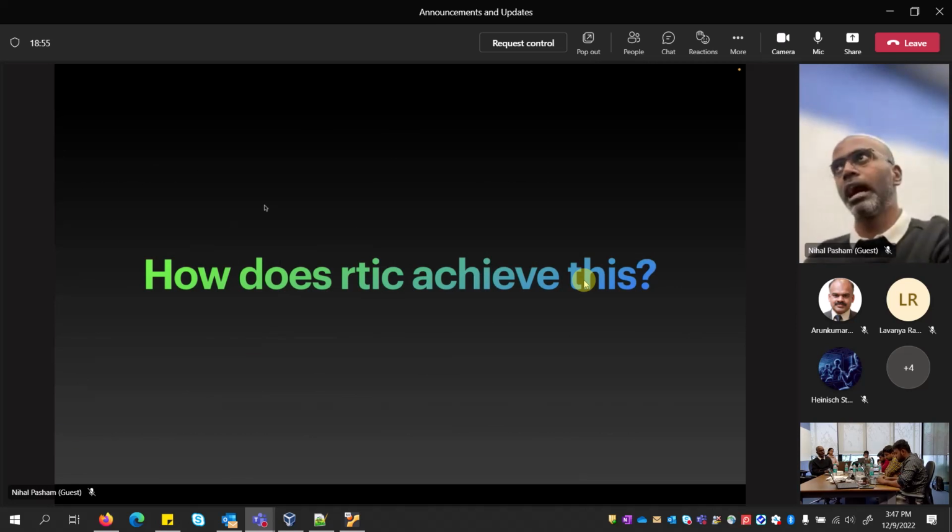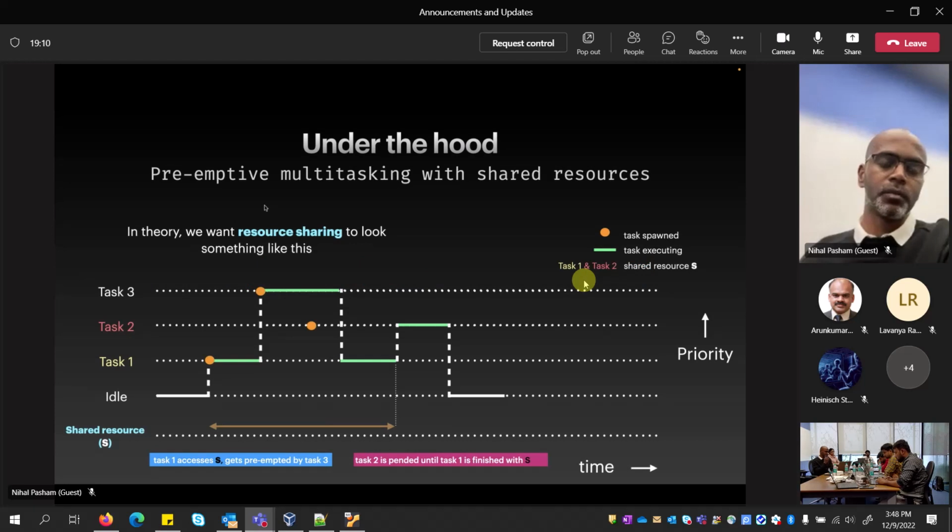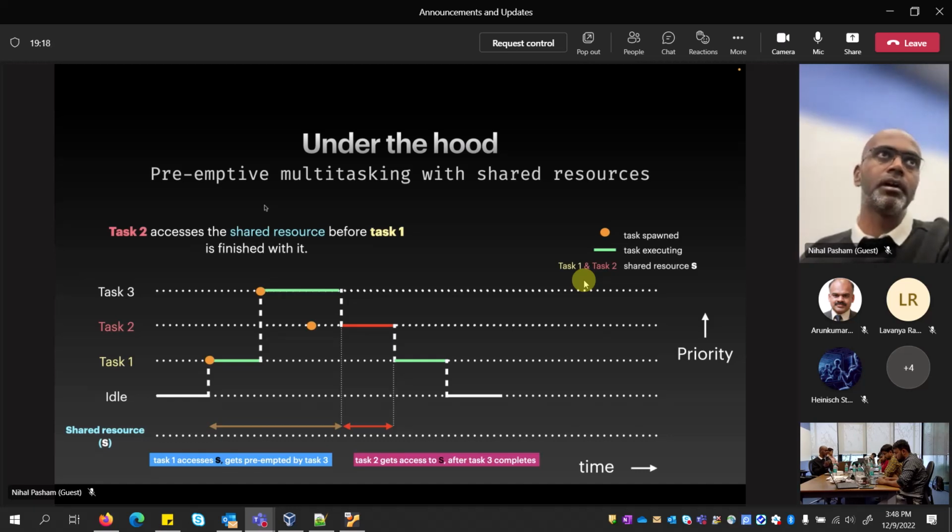So how does RTIC actually do this? Well, RTIC doesn't do something that's not been done before here. This is actually part of a larger problem called priority inversion, where you have a lower priority task which is holding on to a resource.